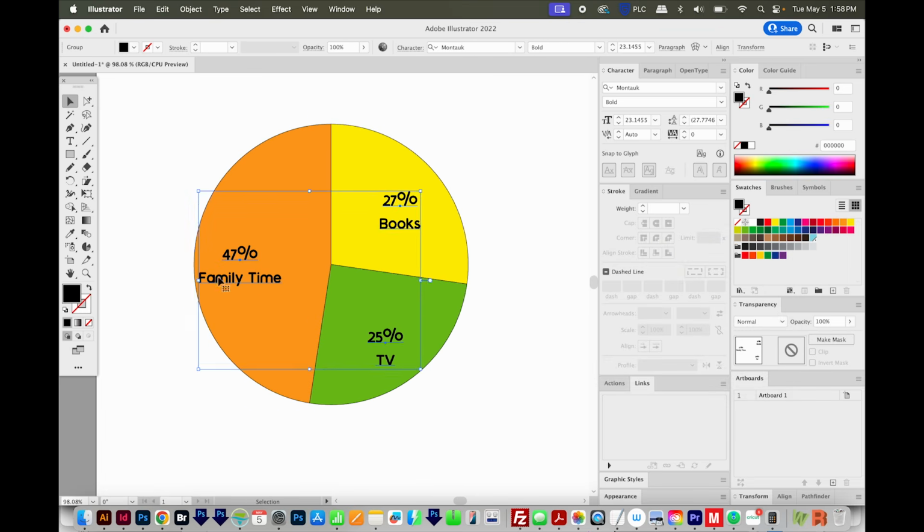Those percents are not my favorite. They're definitely weird looking, but I think that's just the Montauk font. So yours will probably look better than mine. But anyway, that's the workaround. There's not a completely easy way to do it, but at least there is a way to do it.